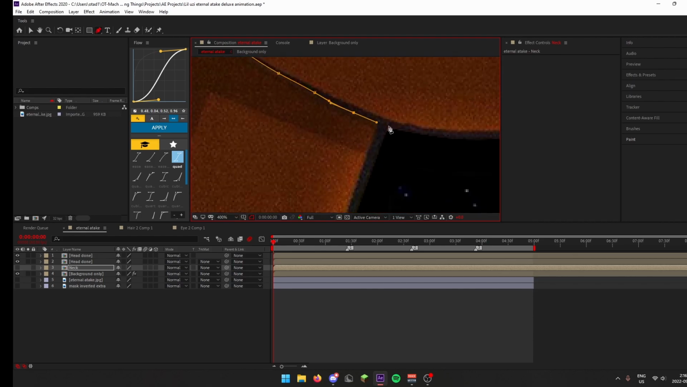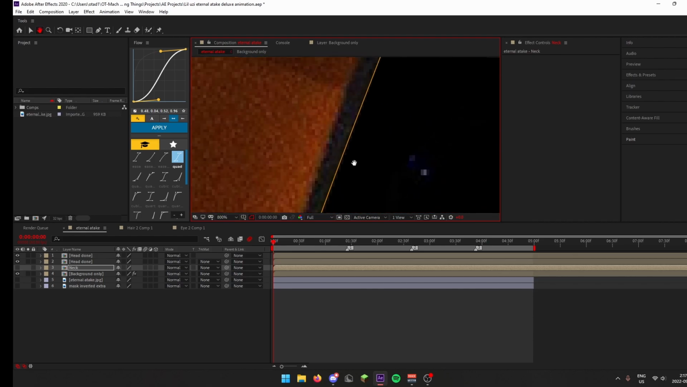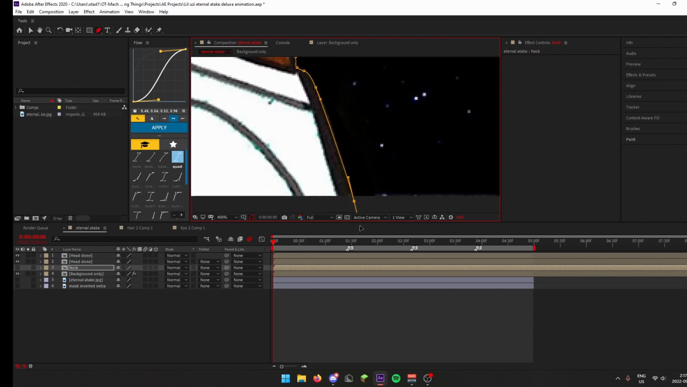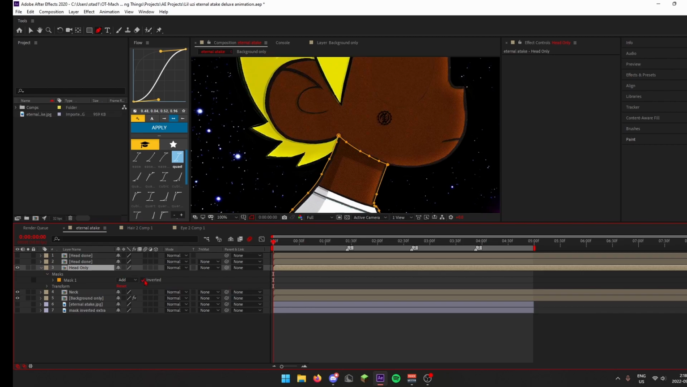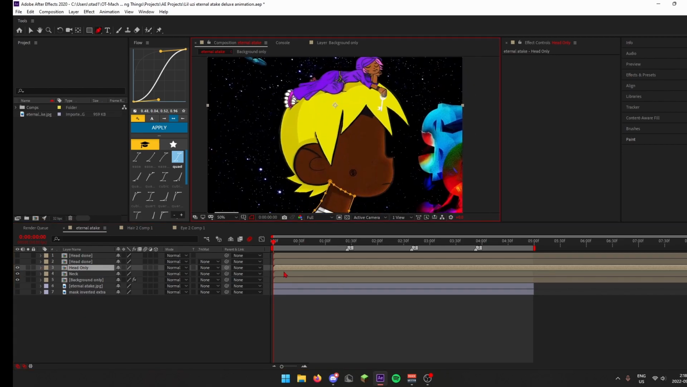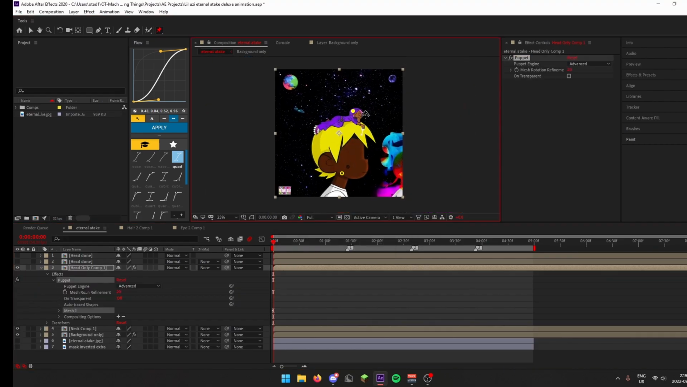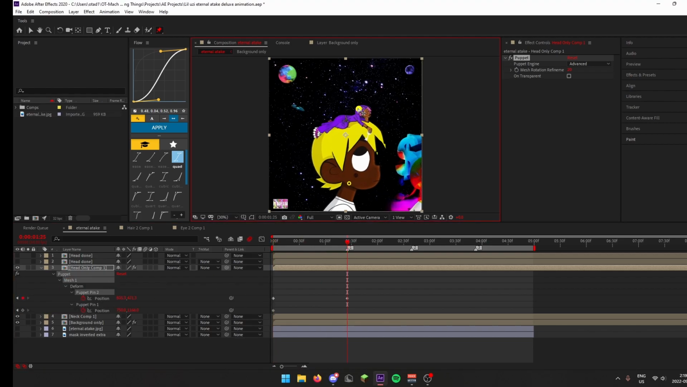I am now masking out the neck. I duplicate the layer and invert the mask on the second layer to have the head and the neck on two separate layers.